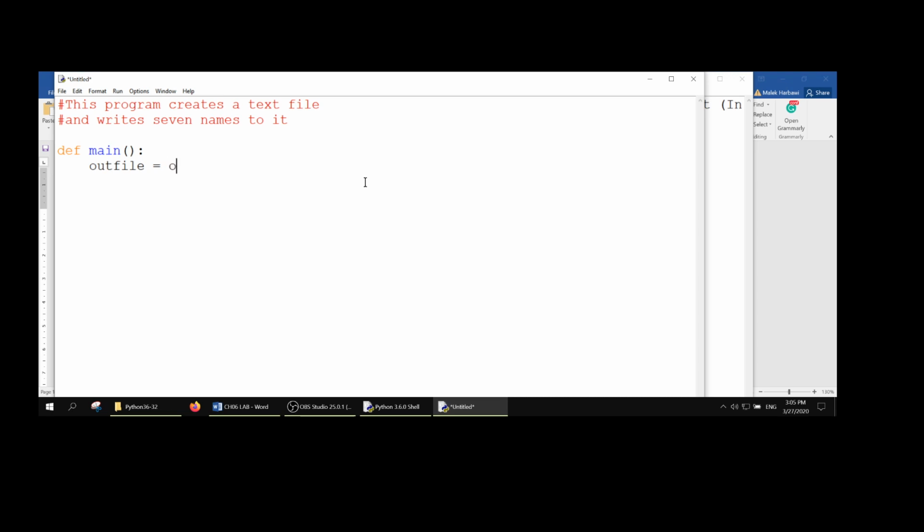So we would use the function open, and here we have to provide two arguments. These two arguments will be the name of the file, which is called names, given to us in the question. This file doesn't exist. We are creating it from scratch. How will we create a file from scratch? We have to open it for writing.